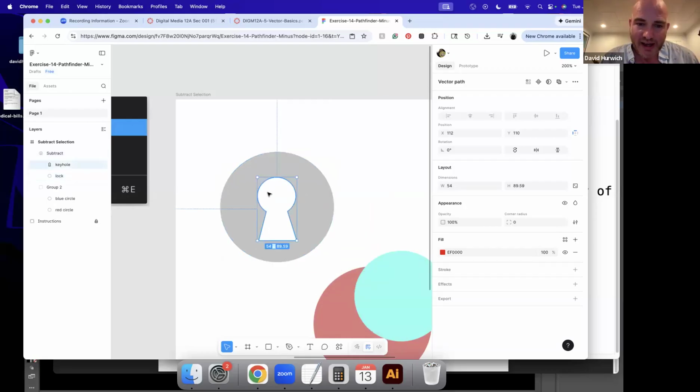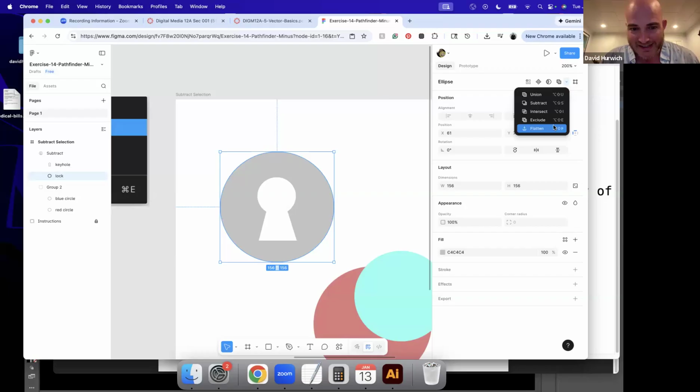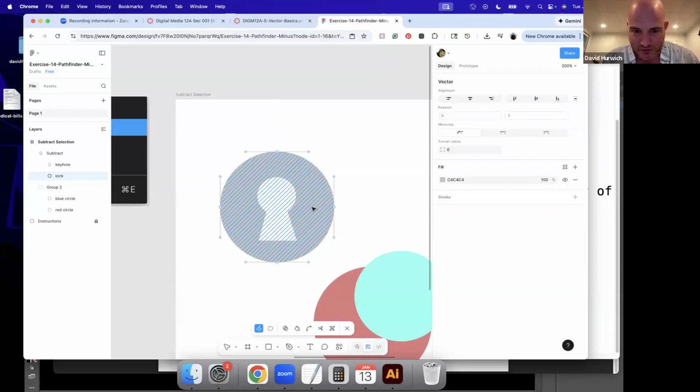Now, like with the add, I can still technically move this around. I don't want that to be happening. So what I'm going to do is flatten this into one solid shape.